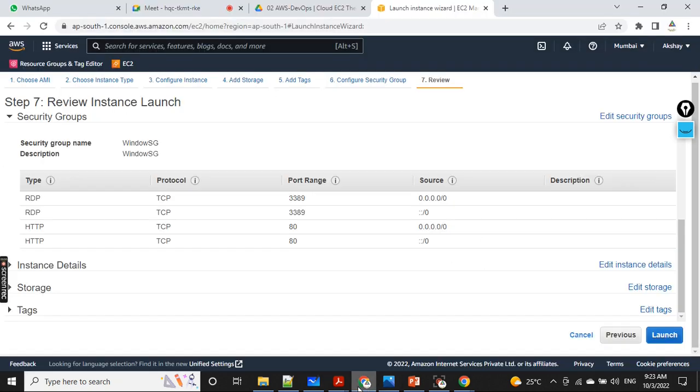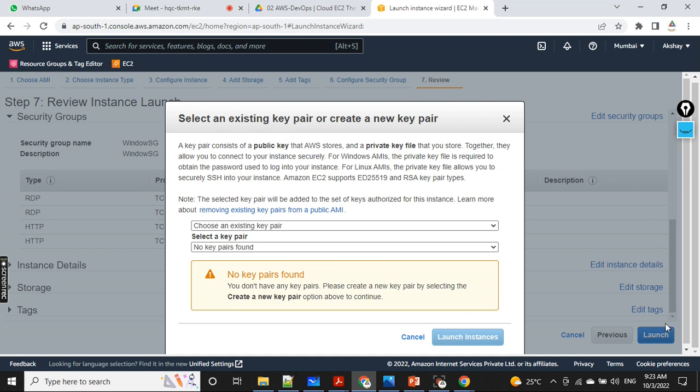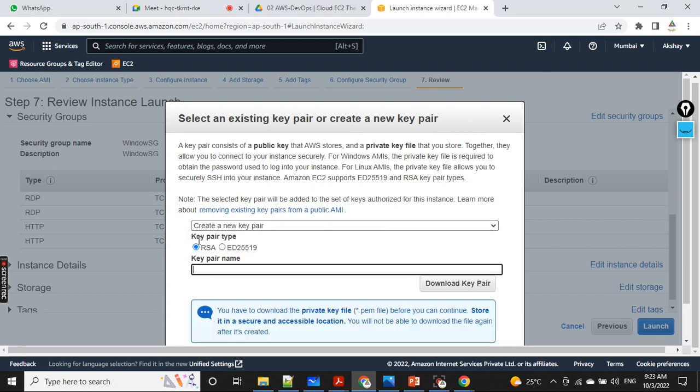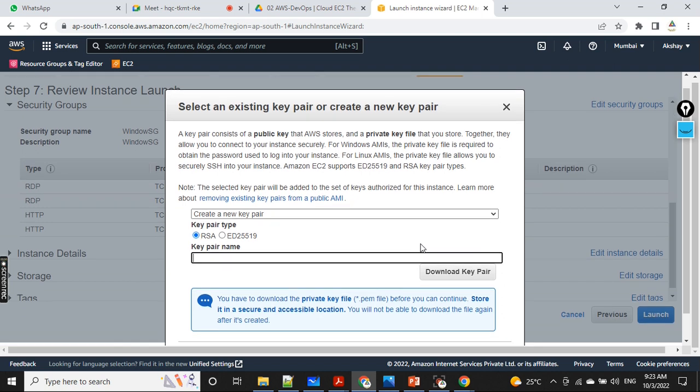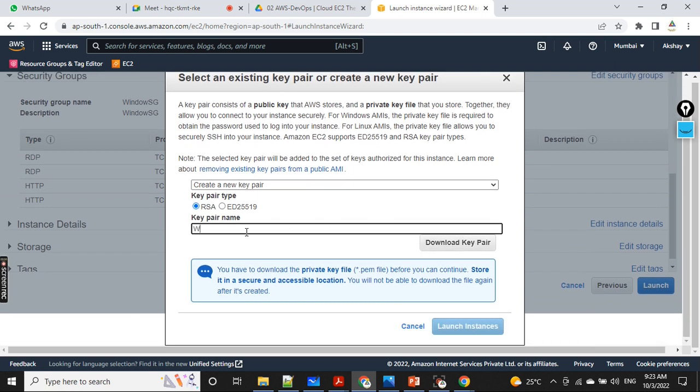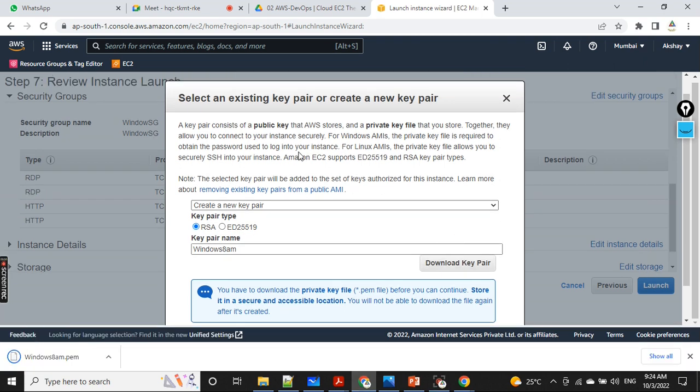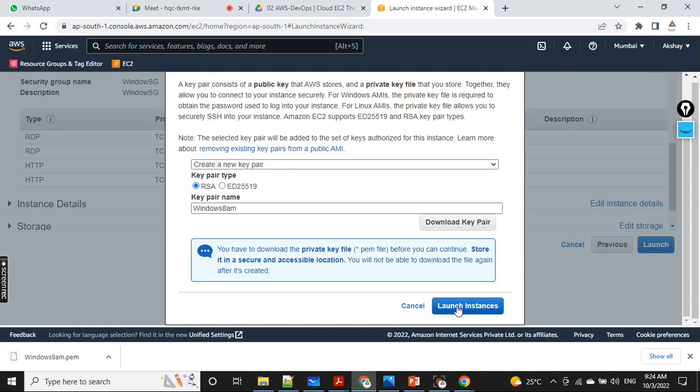Now click here to launch. As soon as you click on launch, they will ask you for a key pair. So we need to select create a new key pair and select the key pair type. RSA is the type. Here you provide some meaningful name, Windows 8 AM. Then click on download key pair, the .pem file, and then click on launch instances.